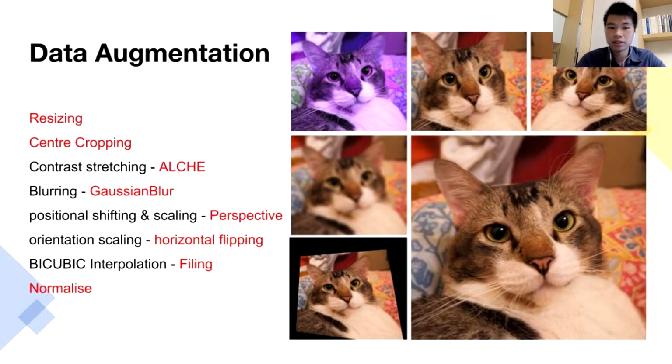For the data augmentation, there are several augmentation methods to generate more data to train a model. The augmentations always include resizing, positional shifting, orientation scaling, and some color changing. At the beginning, the input image will be randomly cropped into different scales. Next, we will apply either horizontal flipping or perspective shifting.